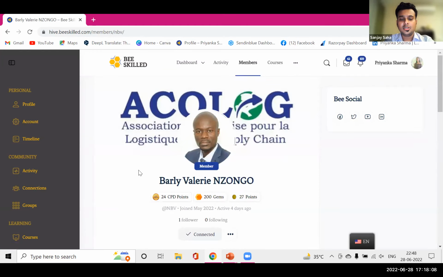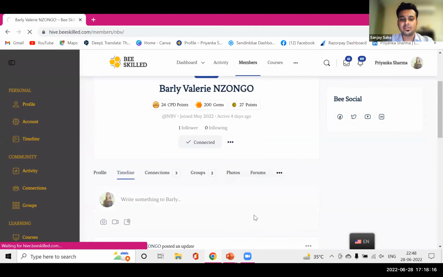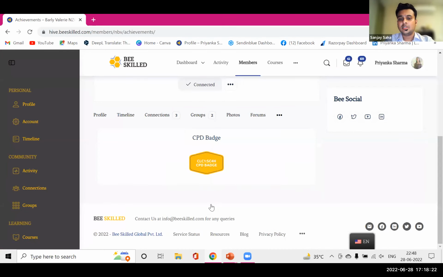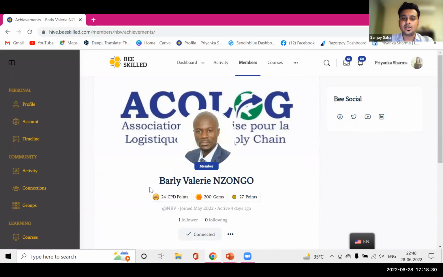So for example, you see here Bani has 24 CPD points, 200 gems, and some more points. He also has some achievements, like a CPD badge. These are the things that you receive. Points you receive when you do some activities on Hive, like sending email requests to people to join the Hive, or submitting something on a forum, or writing a blog. On the blog page there are some students who have written blogs for us.